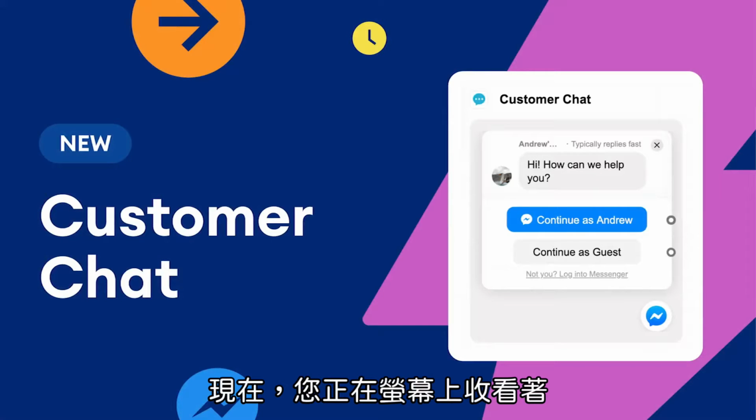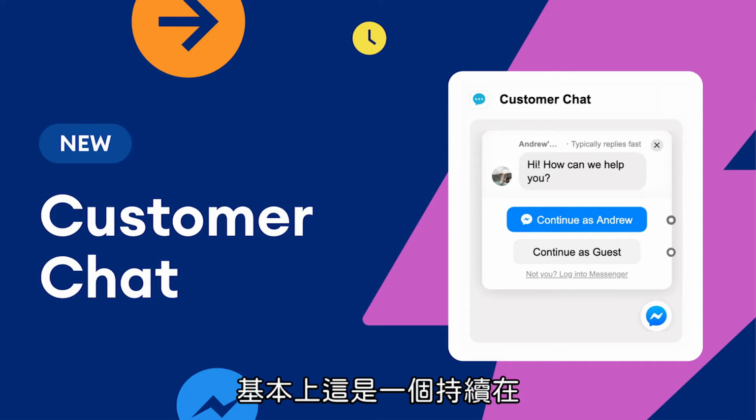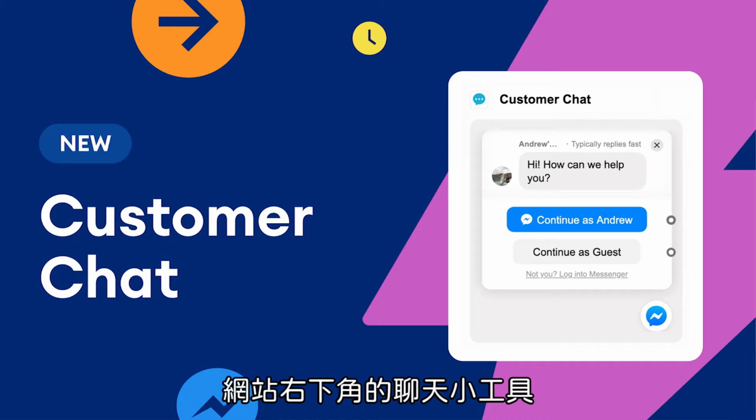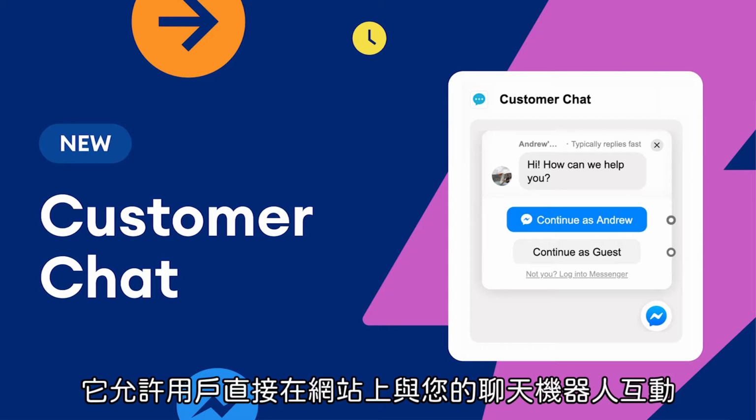And you're looking at it right now on your screen. Basically, this is a persistent chat widget in the bottom right-hand corner of your website that allows users to engage with your chatbot directly on the website.